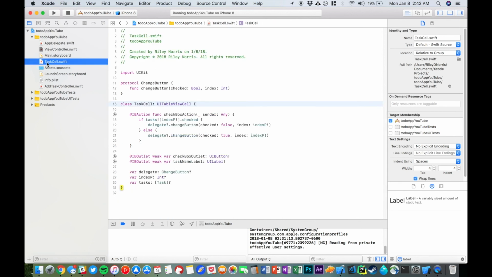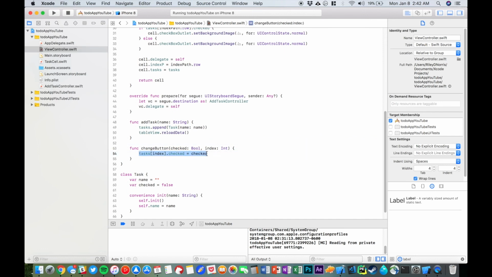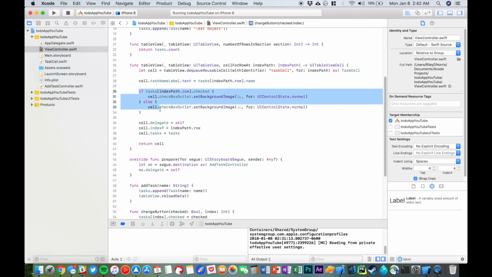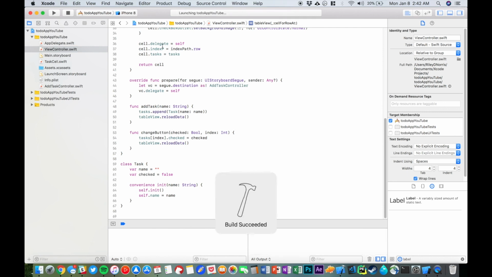Just to recap, we're going to check if that current cell's task was checked. If it was, and we tap it, that means we're unchecking it. So we pass in false, and it goes over to our view controller and changes its value to false. Then we're going to reload our table view, and if it's false, right in here, it's going to change the background for us to whatever we wanted it to do, which is great. So now let's build and run this and see what we got going on.